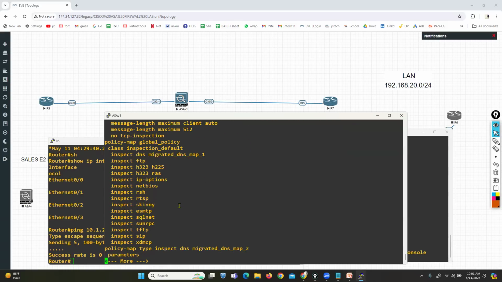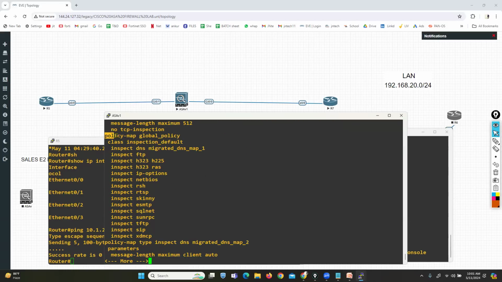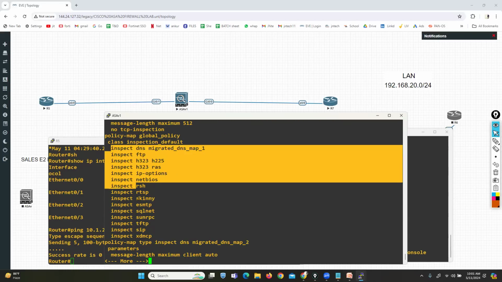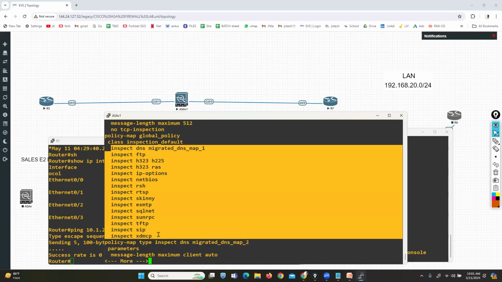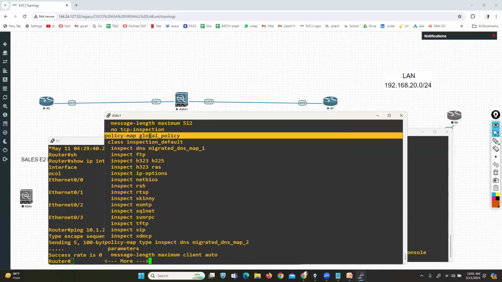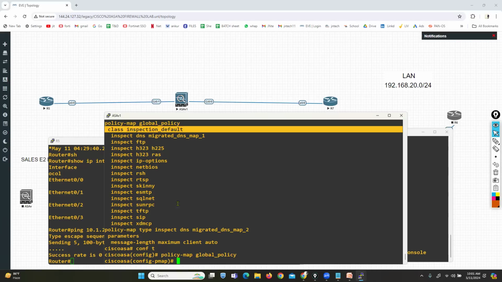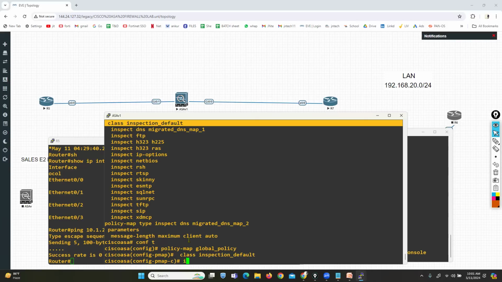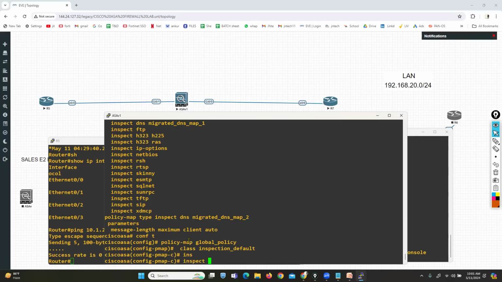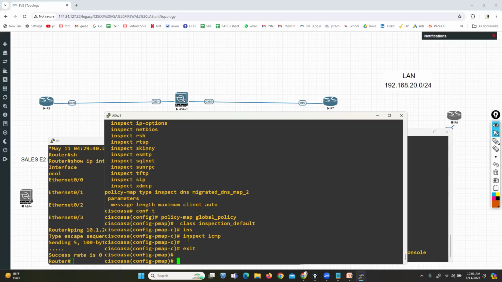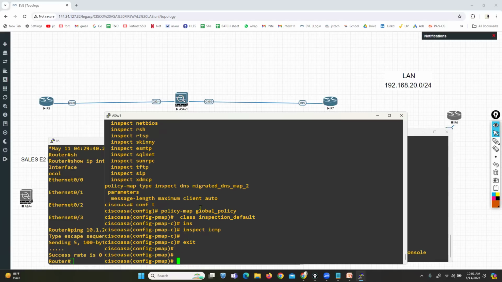Why? Because we don't have any entry in the policy map. We don't have any entry for ICMP. You can check here. So it's a very simple task. If you want to inspect any protocol, you can go in your policy map, go into your class and now inspect. So which protocol do I want to inspect now? ICMP. Done. Exit. This policy map you can apply on all interfaces.